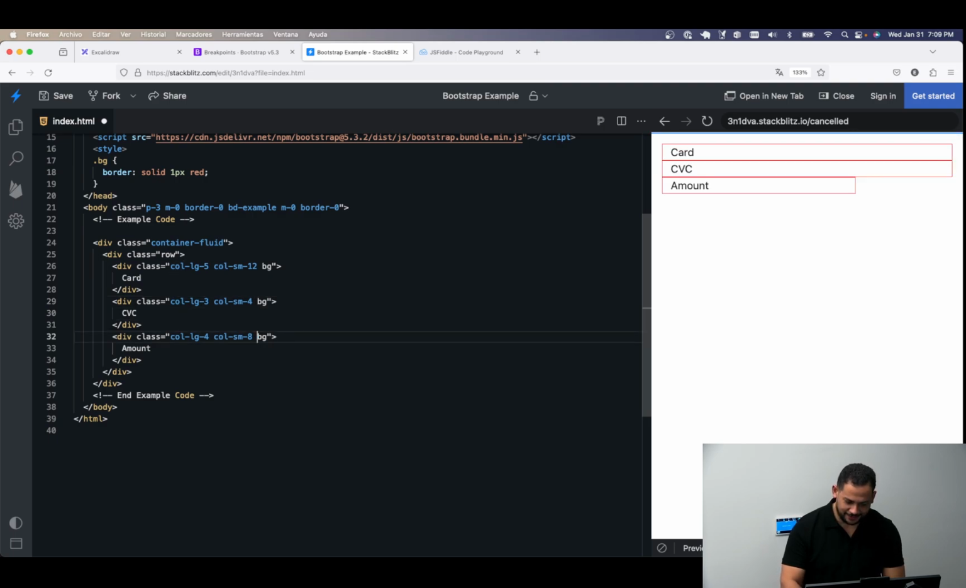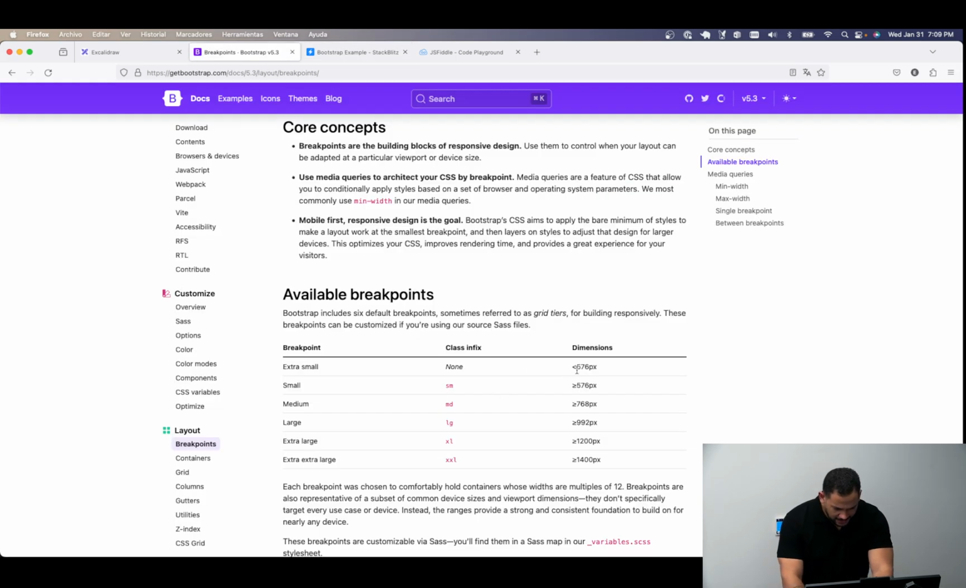I don't think any device is extra small today. Like extra small in the documentation says that is less than 576. Well, very old iPhone maybe. I don't know, but maybe a small, like an old iPhone maybe has that. The iPhone SE, it's really small. Probably, yeah. Yeah, it should be.